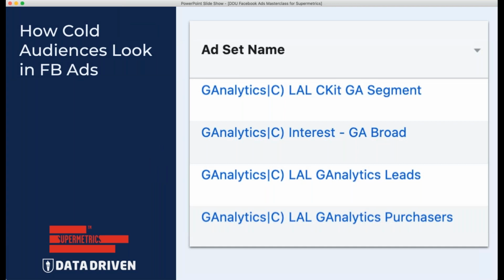So as you see here, we have a lookalike of our subscribers, a lookalike of our interest-based people who are interested in Google Analytics. We have a lookalike of our leads, and we have a lookalike of our purchasers. And what we'll do is we'll put them into an ad set under a campaign, and we'll let, again, Facebook choose which one of these audiences is going to be the one that's going to work the best.